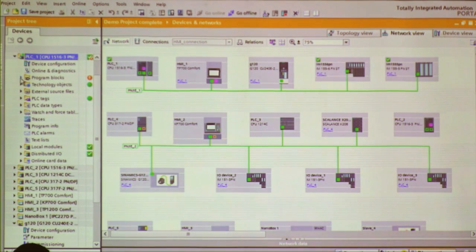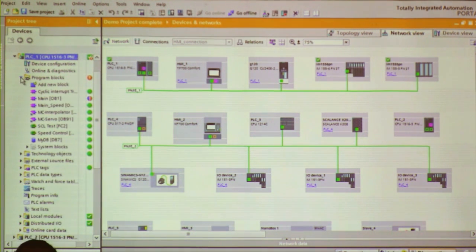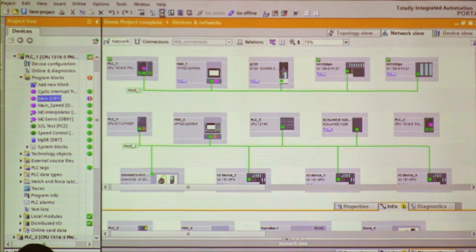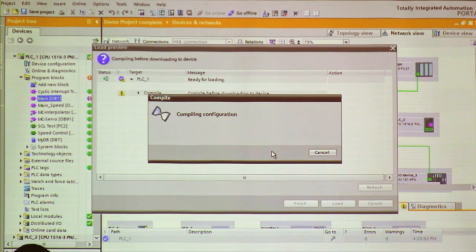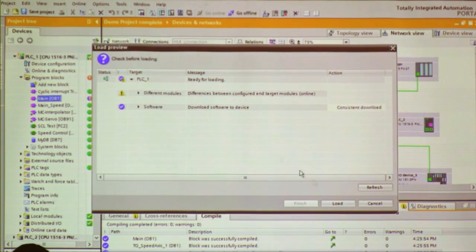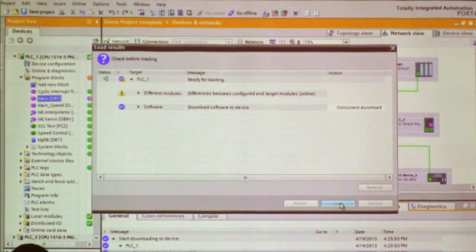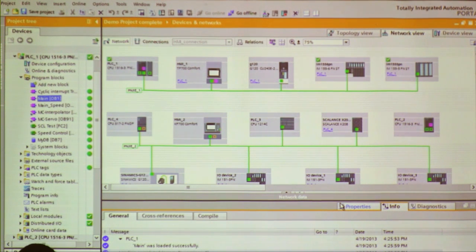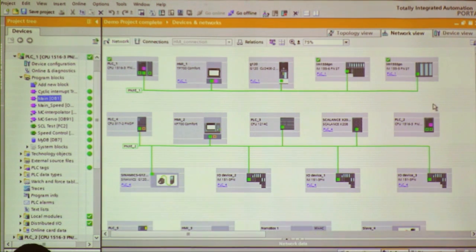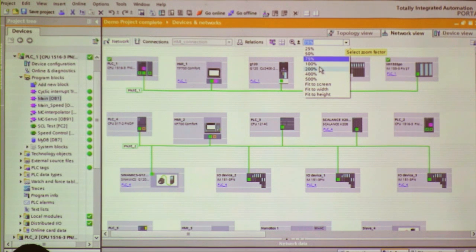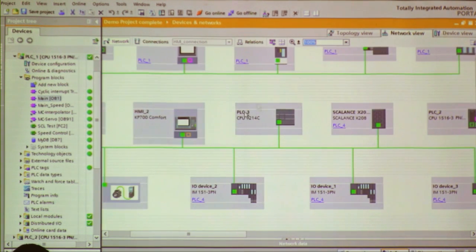Or do I have a difference? Let's see. Oh, of course. We made a change, right? We have our online offline comparison. So I can select that block and just download it. Make a quick change on there so everything's green. Download that block, consistent download, that's fine. Download it, done. There we go, everything's green. Wonderful. Now, let me zoom in here a little bit so you can see this a little bit better.